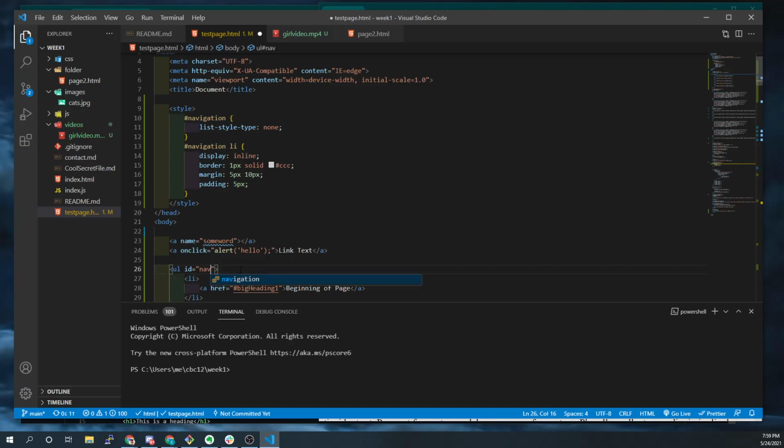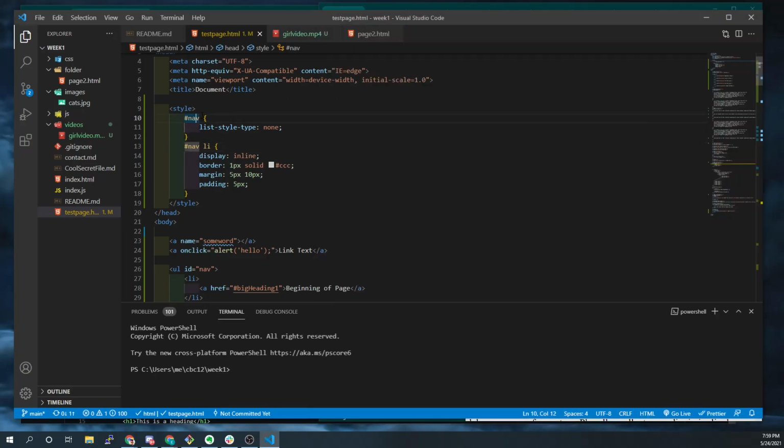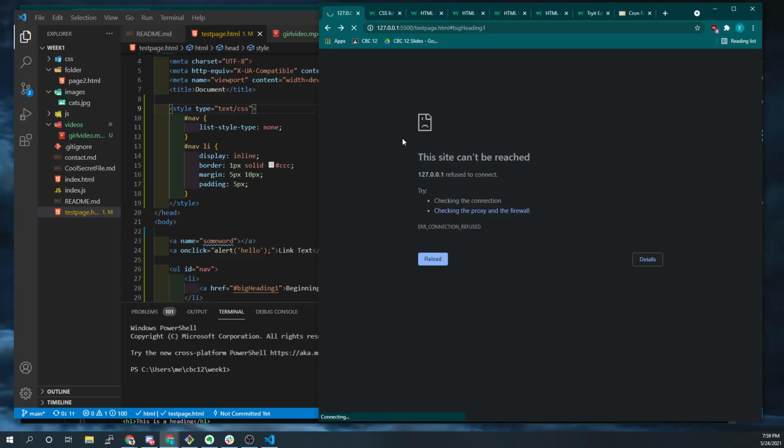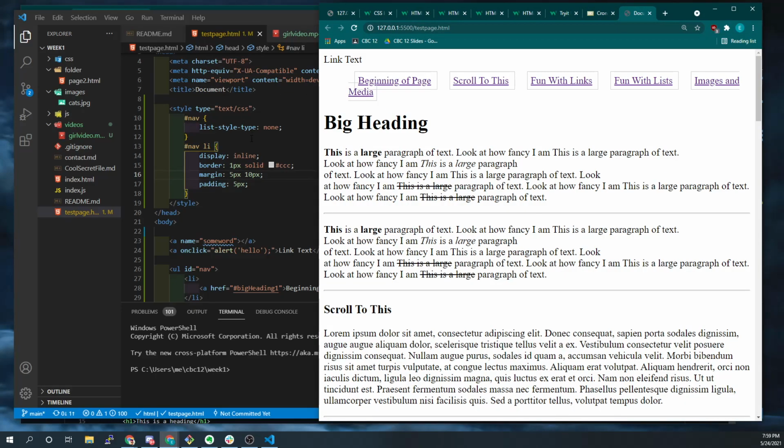It's not working. Why is it not working? Let's change this to nav. Navigation is a special word. File. Cancel. Type. Close text /CSS. I have to click go live. There it goes. So I was reading from a server that didn't exist anymore because it was attached to the previous thing.